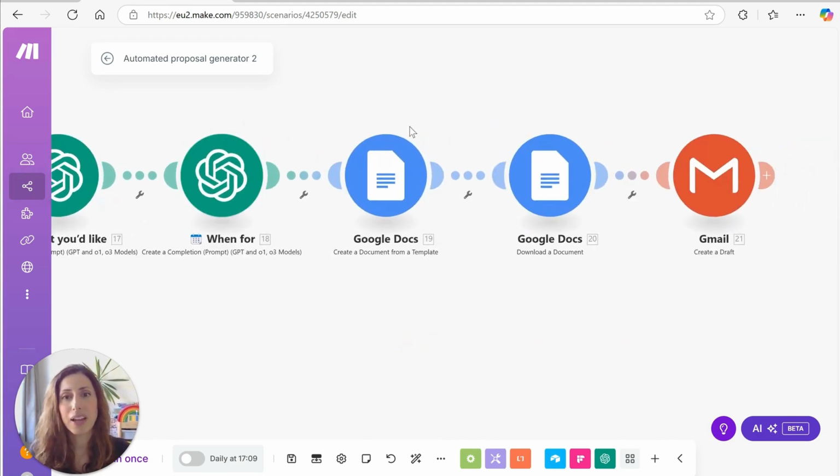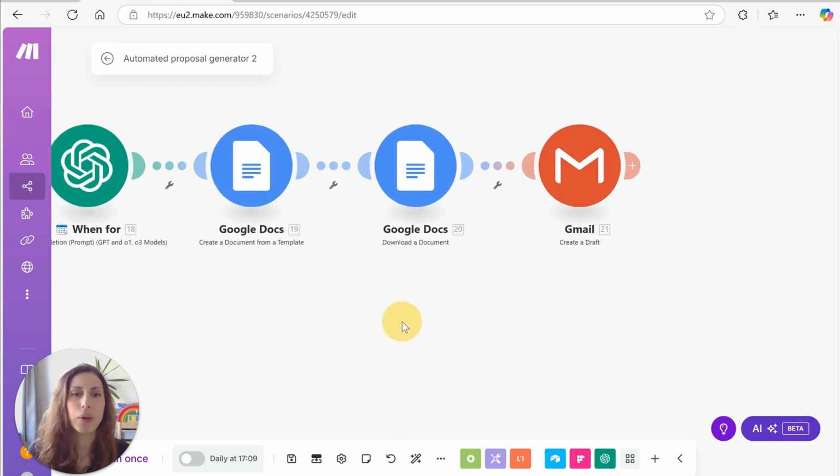Then we take that information and populate it into a Google Docs template. So that template can be anything that you want it to be. I've just chosen a really basic sort of proposal template for this demo. And then you can get that template downloaded into a PDF, and then the automation will also draft you an email to the recipient that you've had a conversation with on your call and attach the PDF document.